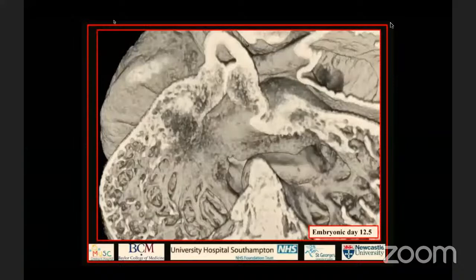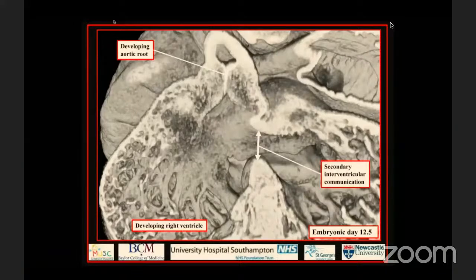So let's look at that. So this is another mouse heart, embryonic day 12.5, but I've cut it in a slightly different fashion. You can see that there is the atrioventricular canal there with the cushions in it. The cushions, in fact, at this point have yet to fuse. But I've cut it through the subaortic outflow tract. So to your left hand, you see the developing right ventricle, and there is the developing aortic root. So I've cut it now in such a way that you can see that secondary interventricular foramen.